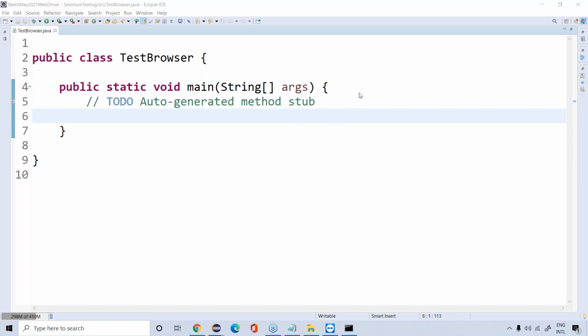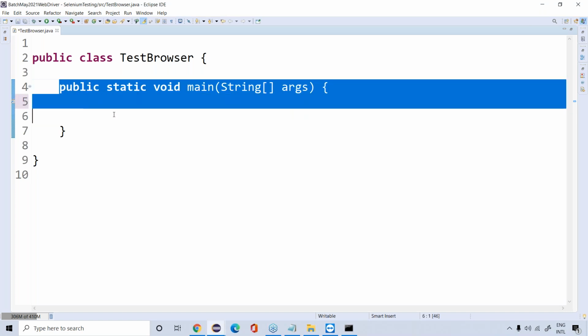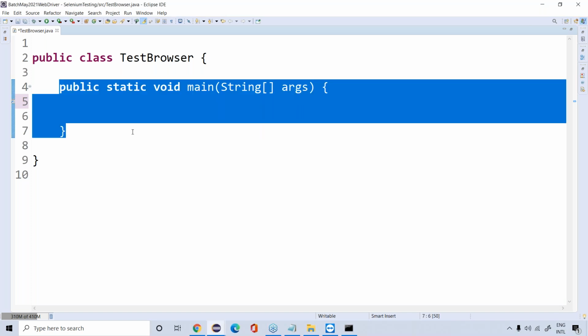Why do we need to check public static void main? Because we'll be executing everything inside this main method. This is the default method to execute anything in Java. We are not using TestNG right now. We are not using any other framework which can run our code. So by default, in case we want to run anything in Java, you need to have this main.